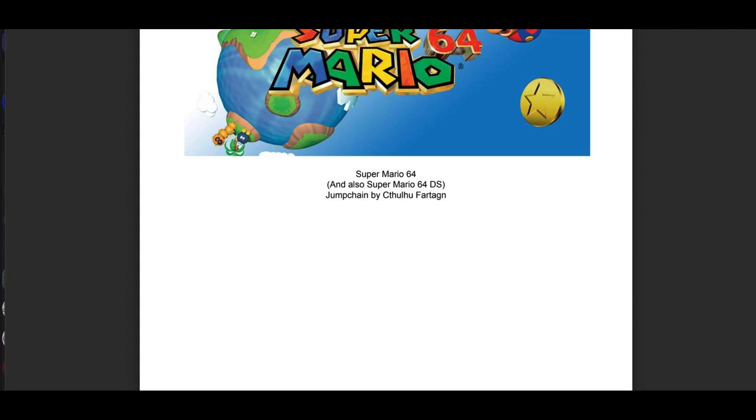This is the Super Mario 64 jump. It's by someone named Cthulhu, and they are a member of several different Jumpchain communities. They are also very good at Jumpchain maker. There's a reason why I chose this as a first jump.